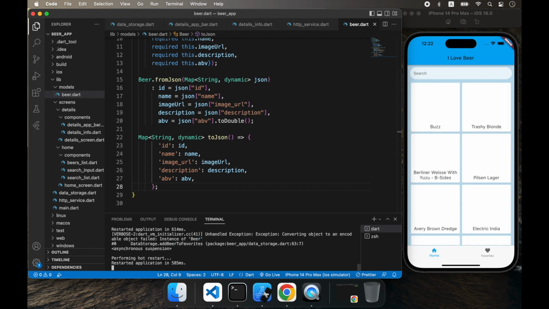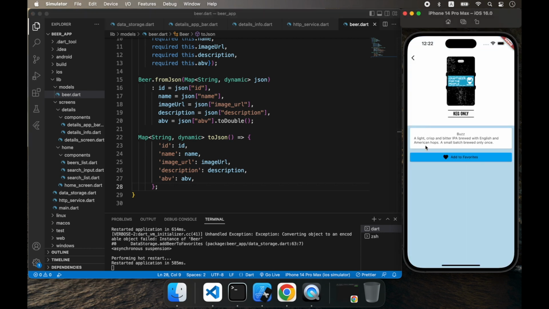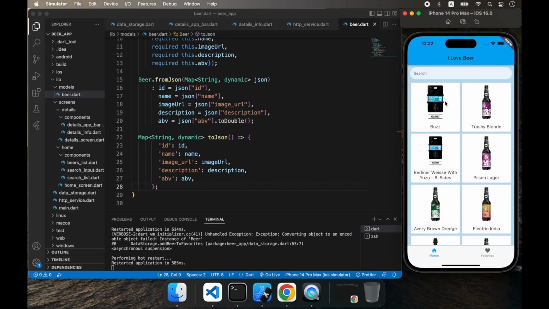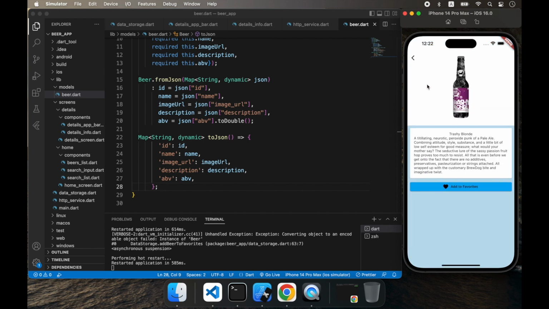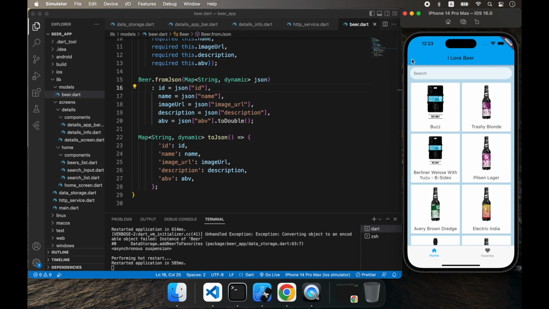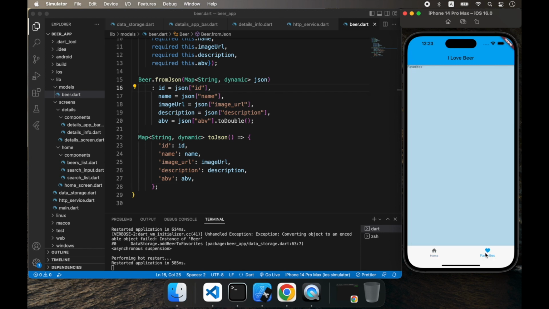Now let's hot restart the app, and I will open the beer. I will add it to the favorites, and the error is gone. And when I open the beer details again, the button will remain disabled. And if I open another one, then it will be enabled. And I can also open the favorite screen, which I'm going to build right now.